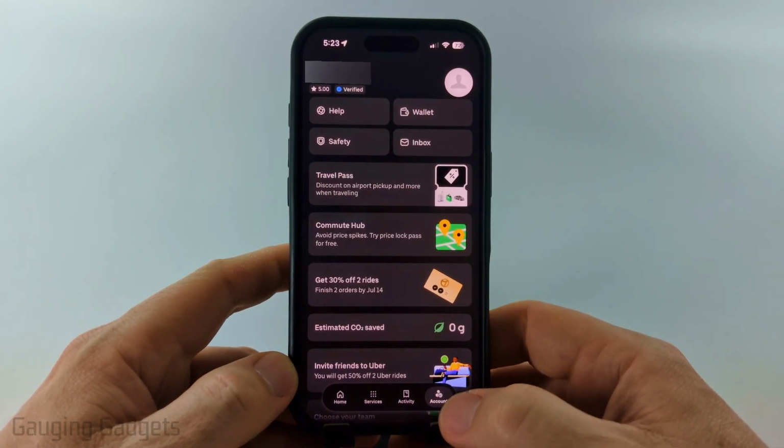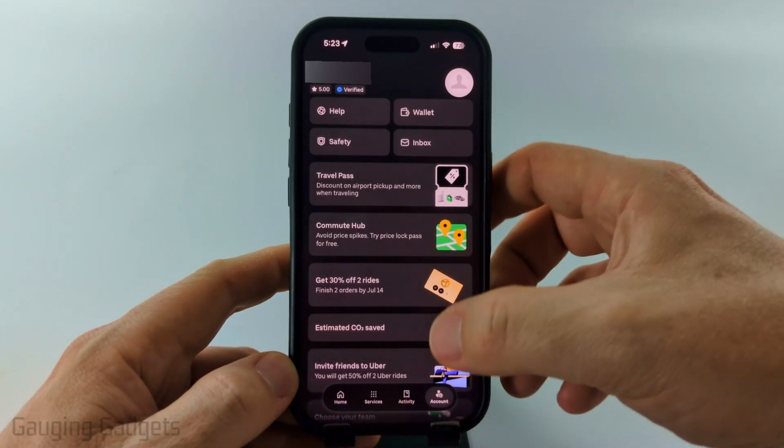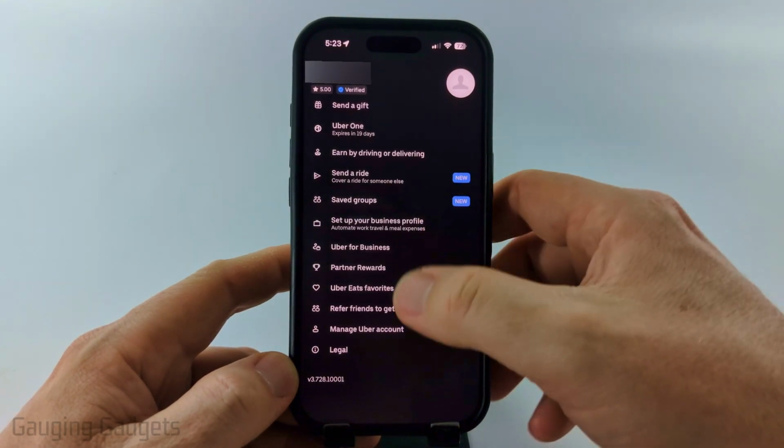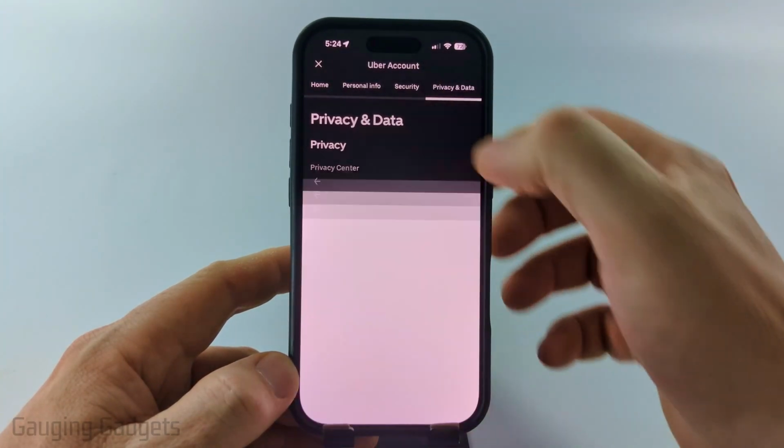So to get started, open up the Uber app. Then in the bottom menu, select either the person icon or if it says account under it, select account. From there, scroll all the way down to the bottom. And all we need to do is select manage Uber account. Then here, select privacy and data in the top right, and then select privacy center.